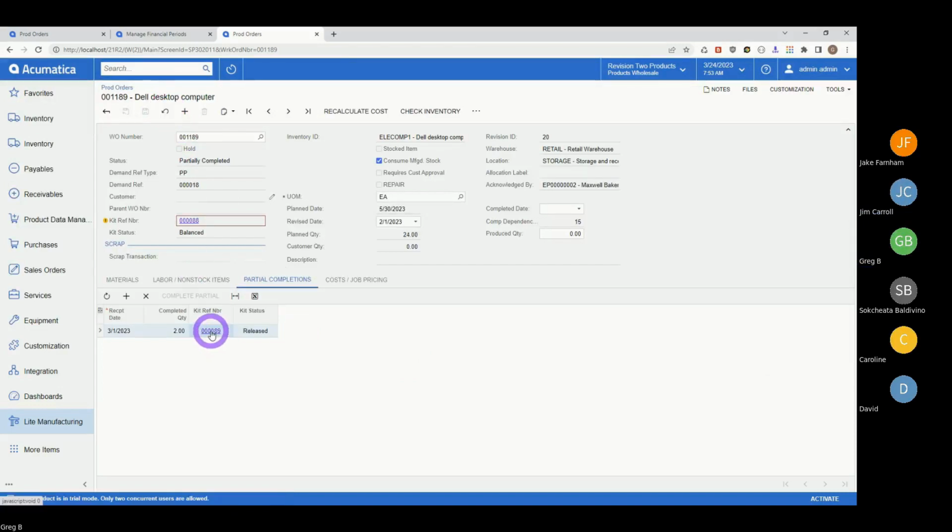What's it doing? There, it's released it. So now I have 2 items. I have 2 of these items in inventory. And a partial completion is great because I always like to use the thing.